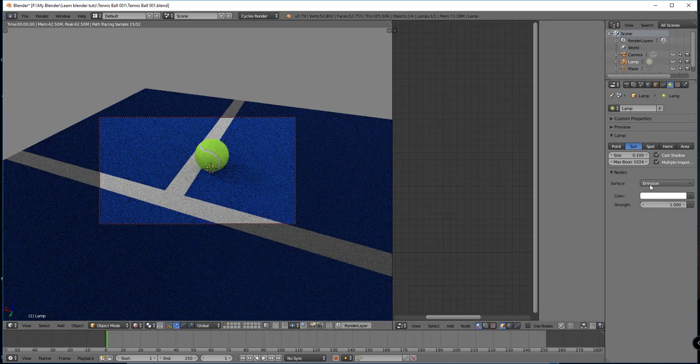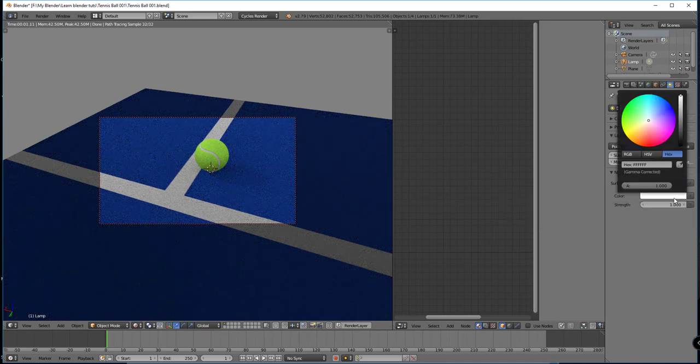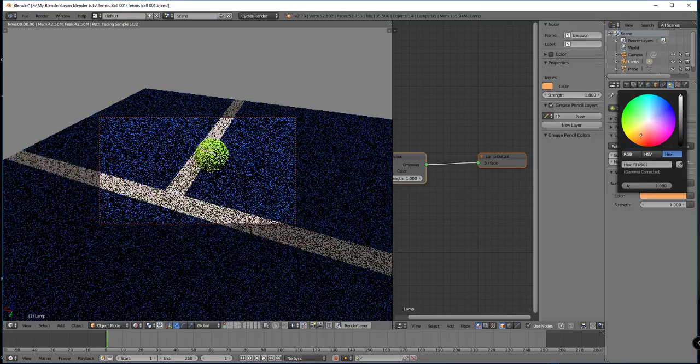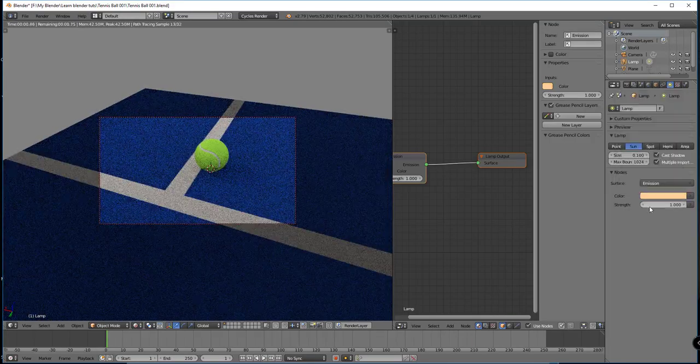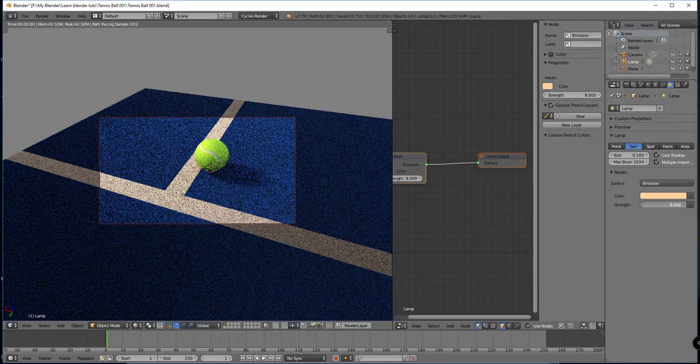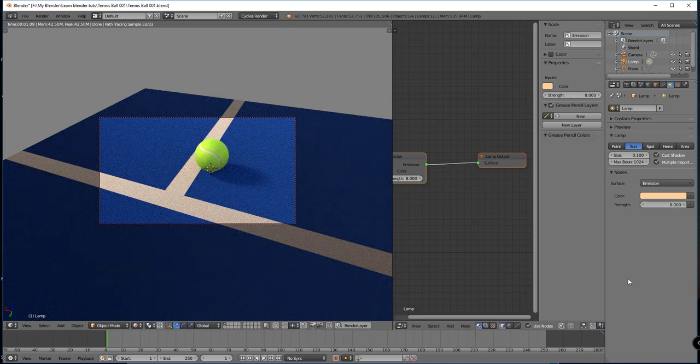What I'll do is go use nodes over here, get a bit of a sun color. We'll also need a bit more strength. There we go. Looks a bit more like a real thing. So I cancelled that last render as I was rendering it and realised that there was no shadow. It didn't look very good. But this time, it does look a bit better. So I'll render this one out.